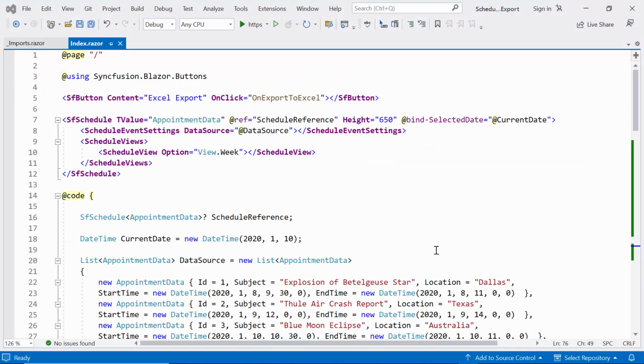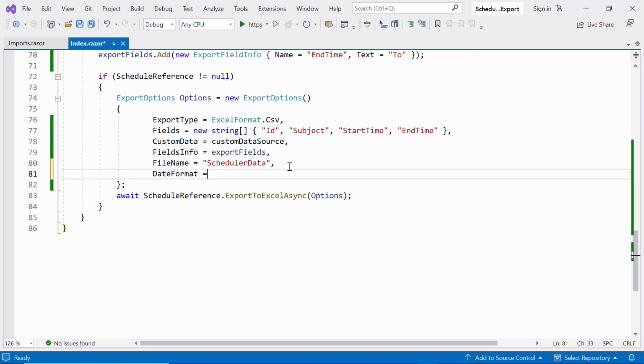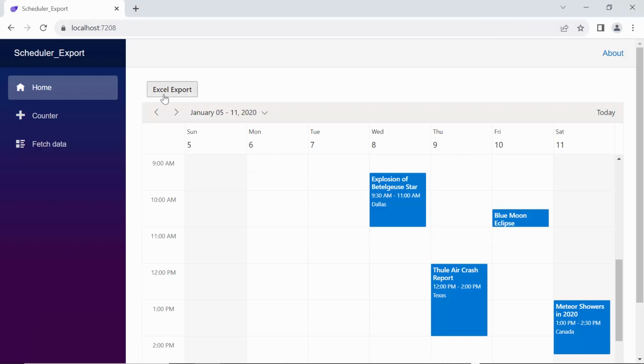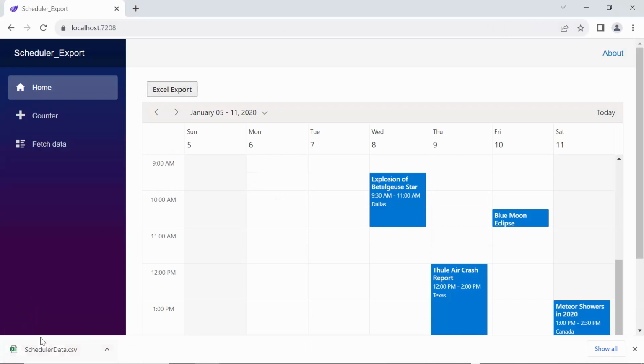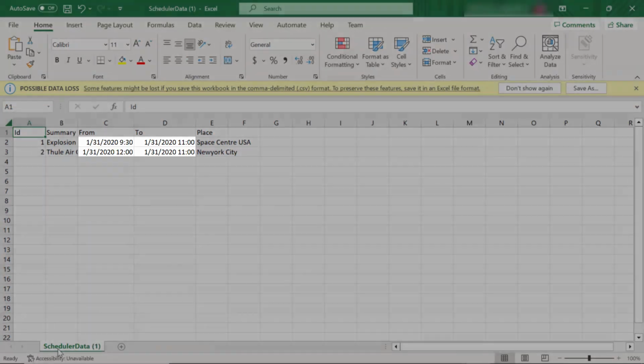Next, I will show you how to export with a specific date format. By default, the dates in the exported file use the standard format. However, if you want to customize the date format, follow these steps. Inside the onExportToExcel method, I set the DateFormat property to assign the US date format. Look now, when I click the Excel export button, it will download the Excel file. As you can see, the exported Excel file now displays dates in the specified format.